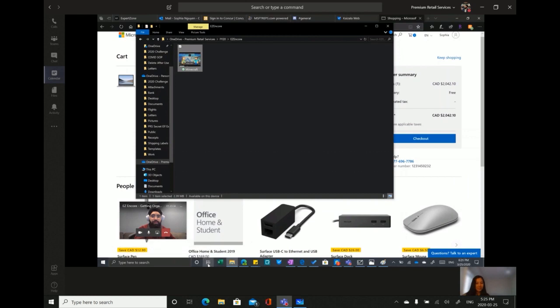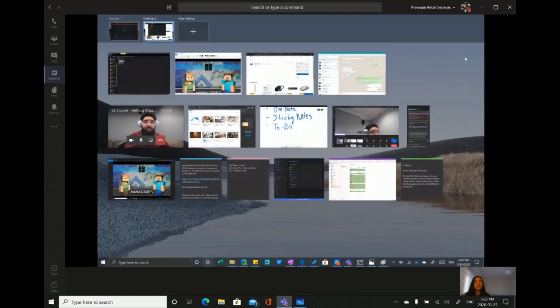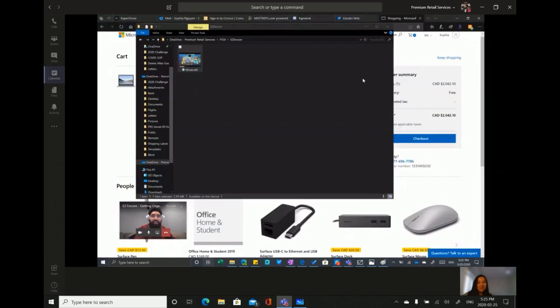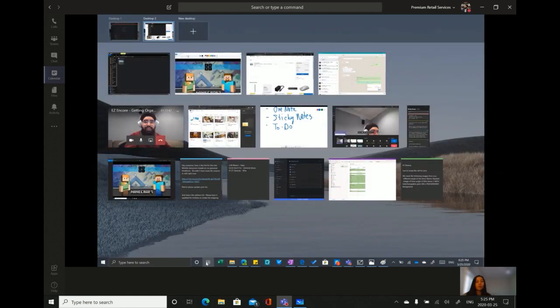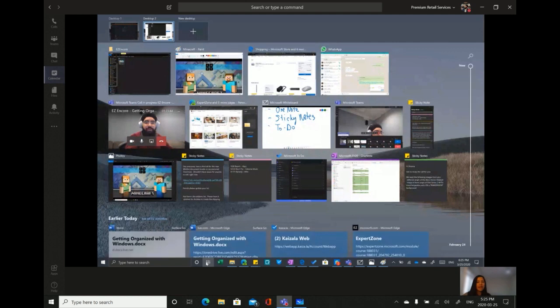How do you see the desktop? Oh, I can right-click there and change the background image to something more appropriate for the event, like the Minecraft event. Whereas right now, it's just your stock Microsoft background.